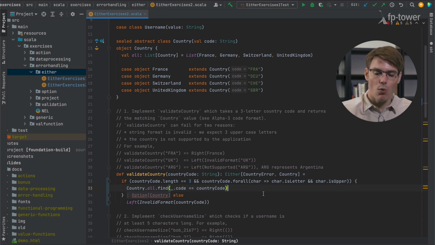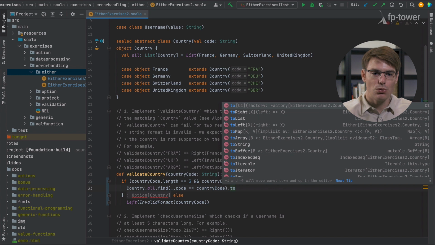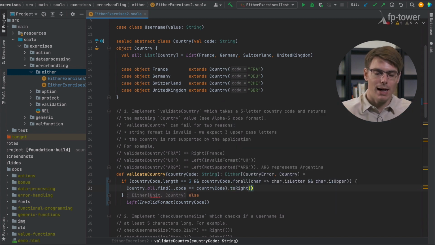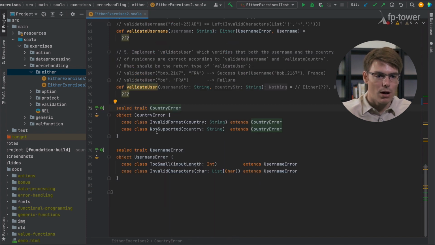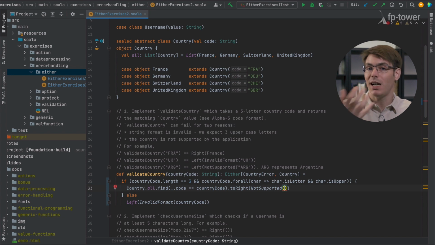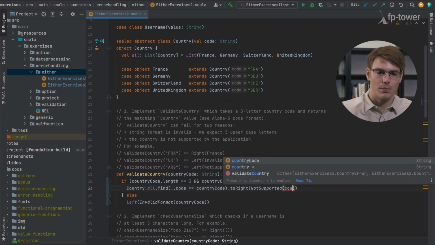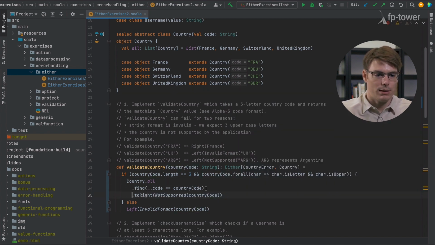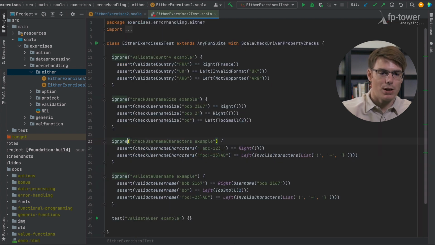But we've seen that there is a method to convert an option into an either. It's toRight. And here, as a parameter of toRight, we need to say whatever should happen in case the country code is not found. So if the country code is not found, we need to produce an error not supported. So not supported is the error that we produce in case the country code is valid, so the input has a valid format, but this country code is not supported by our application. Like this. Cool. So let's give it a try. Let's try to run the test.